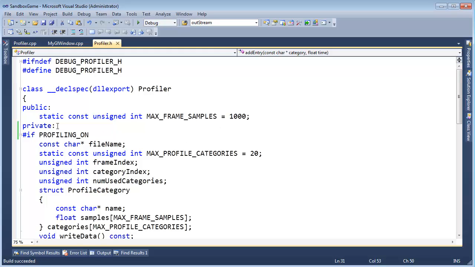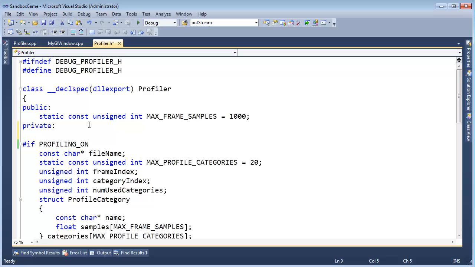So what we do here in the private section, and this code needs to exist no matter whether we're profiling or whether we're not, we make the constructor private. So I'm going to say profiler paren, and we'll just inline it here. Empty body. All right, here's the constructor.